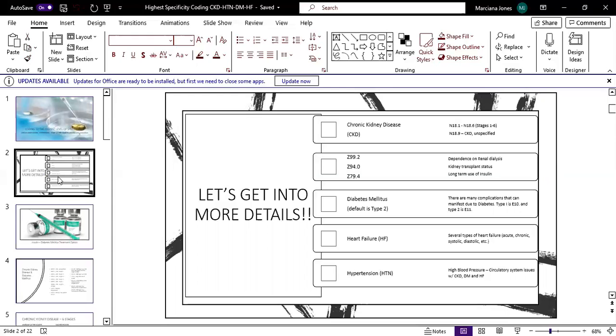So when you see in the medical chart, when the physician says the patient is currently on hemodialysis or peritoneal dialysis, or just when the documentation supports and says that this patient is on dialysis, then you're going to use this code here.